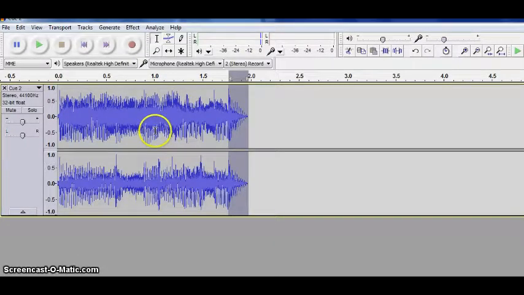Now, normally when you add a fade out, we use that for editing purposes, and it makes either the beginning or the end of the track sound a lot smoother. Again, when I play this back, you'll hear it sounds a little better.